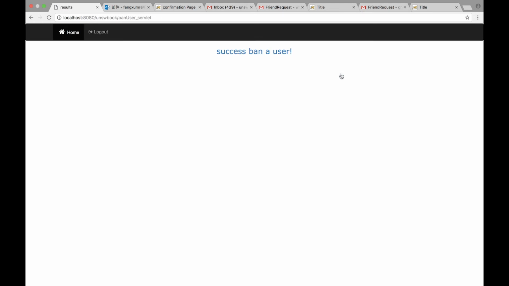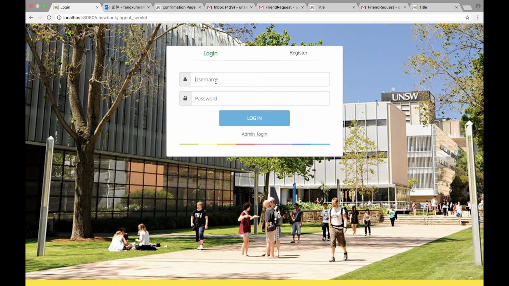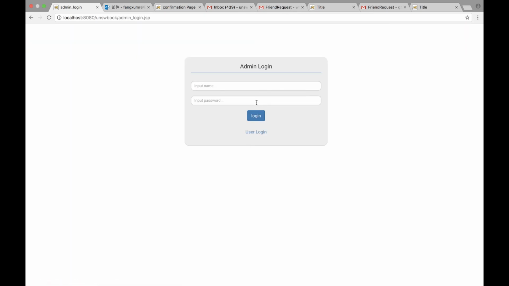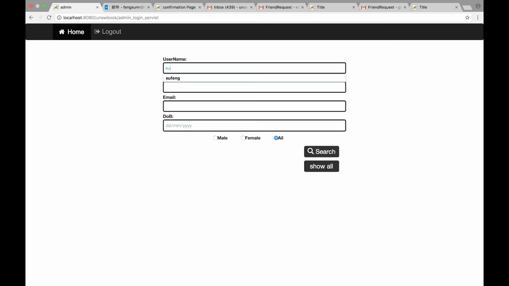Now let's go back to the normal login and see if Xufeng can log in or not. The system will tell us that you are banned since he has been banned by the admin. Now let's unban him. Search with Xufeng and then unban.